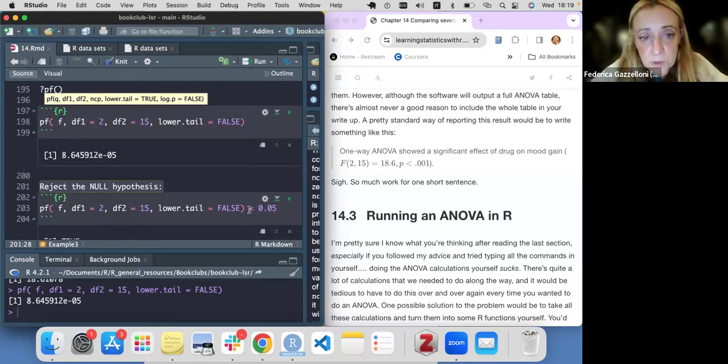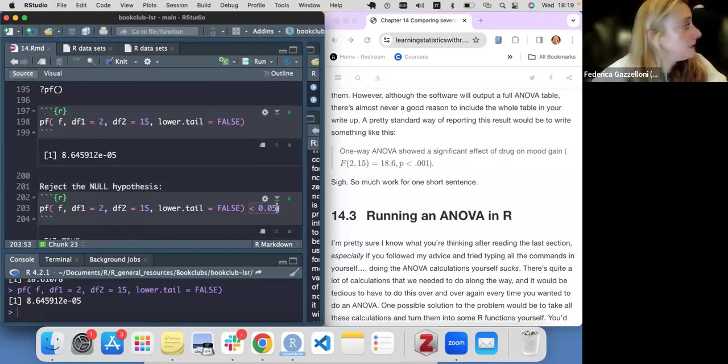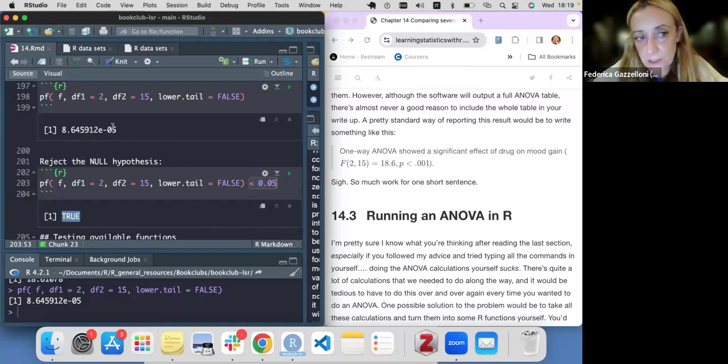And then what we do is compare this to see if it is less than 0.05. This is true, but we already see it from here. That means that our p-value is lower than our cutoff, and so we can safely say that we are going to reject the null hypothesis.